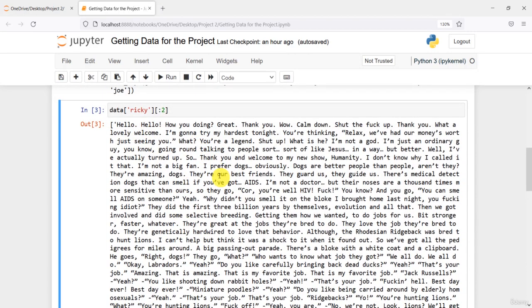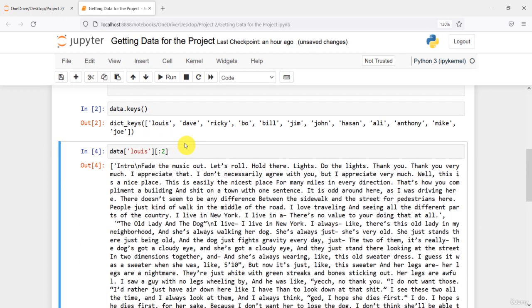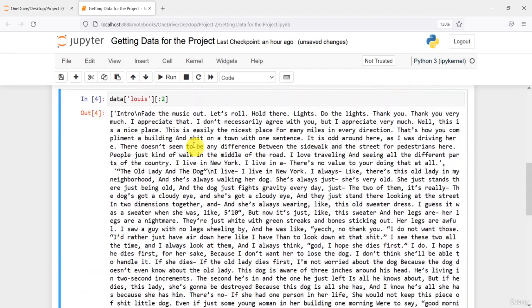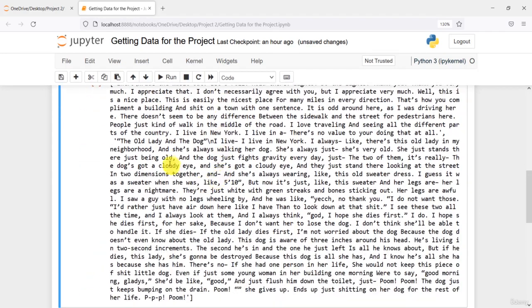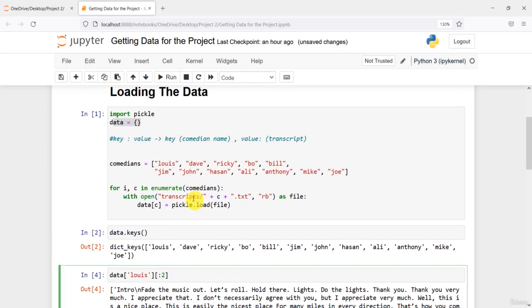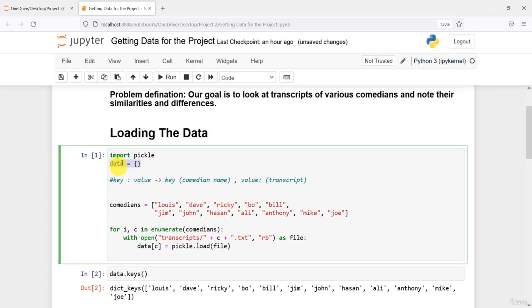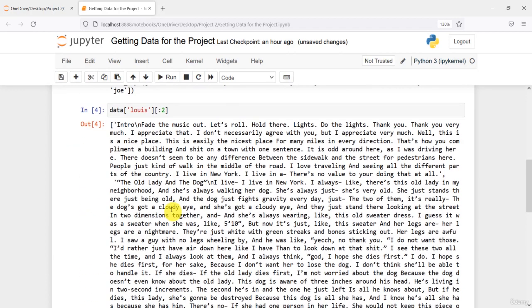transcripts of him, and this is what it looks like for Ricky. Maybe I can also access Louis. Then this is the first two paragraphs, or maybe the first two transcripts, of Louis. Similarly, we can access all of them because we have successfully loaded them into our project. Into this data we have the comedian names, and along with the comedian names it contains their transcripts.